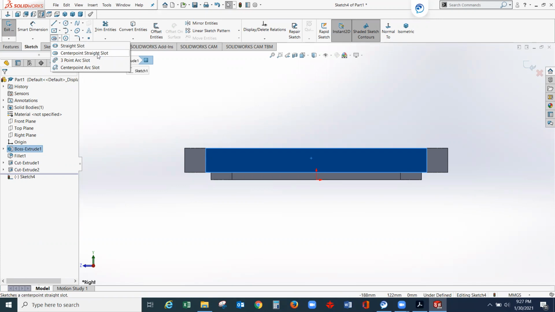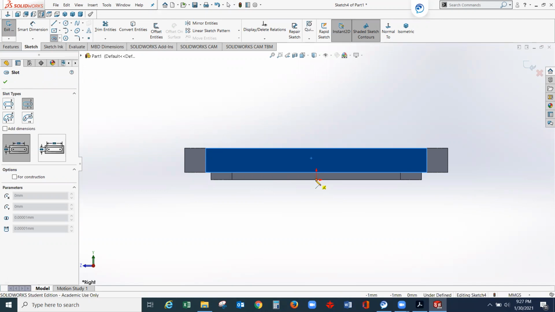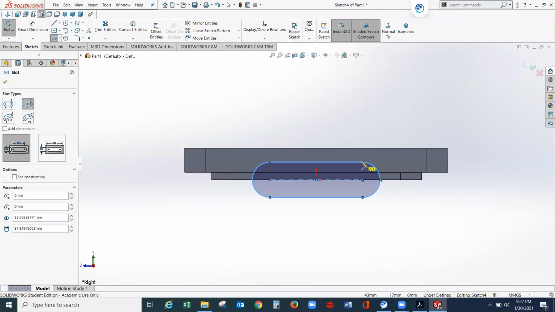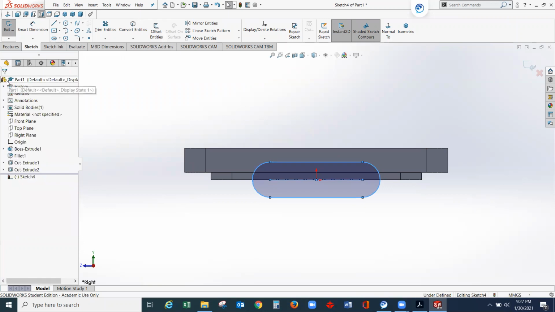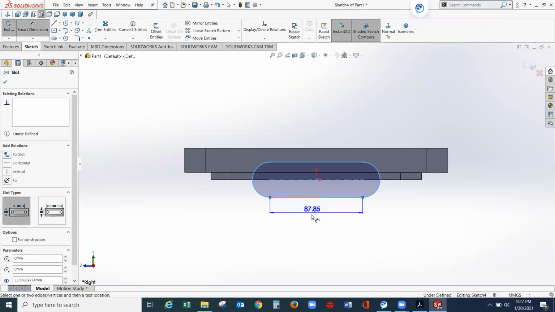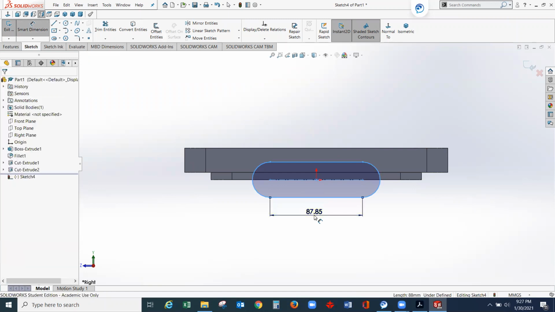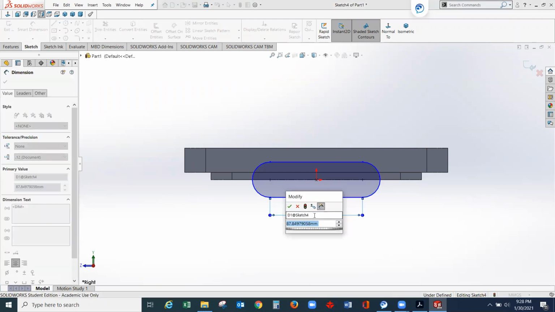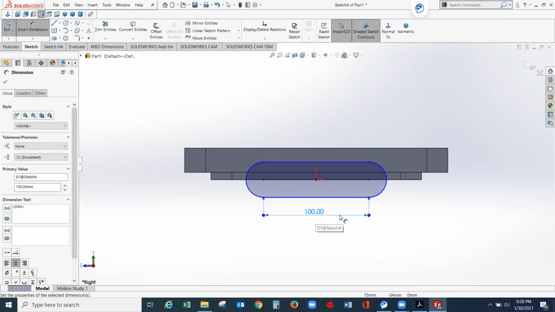Use a center point straight slot, the second option. Center point straight slot. Select it. We will start from this origin. So select this point. Now move your mouse to the right and click. And move your mouse up, then click. And then check this. Go for Smart Dimension. Select this line. Pull the mouse down and type the dimension, which is 100 millimeters.